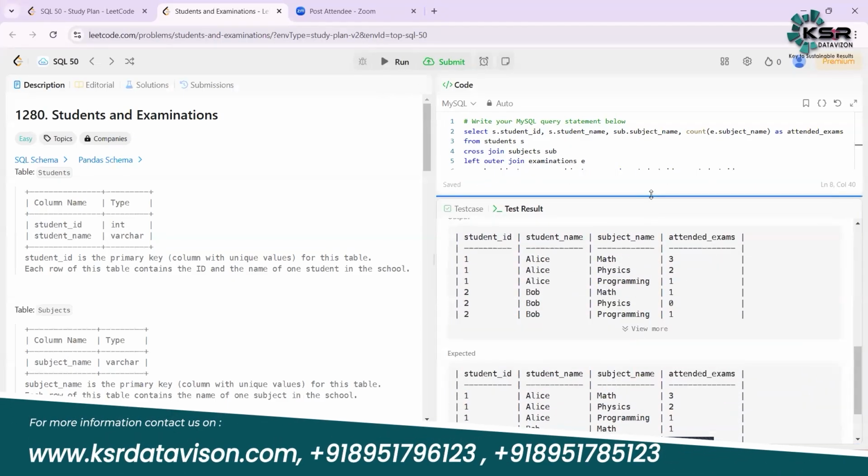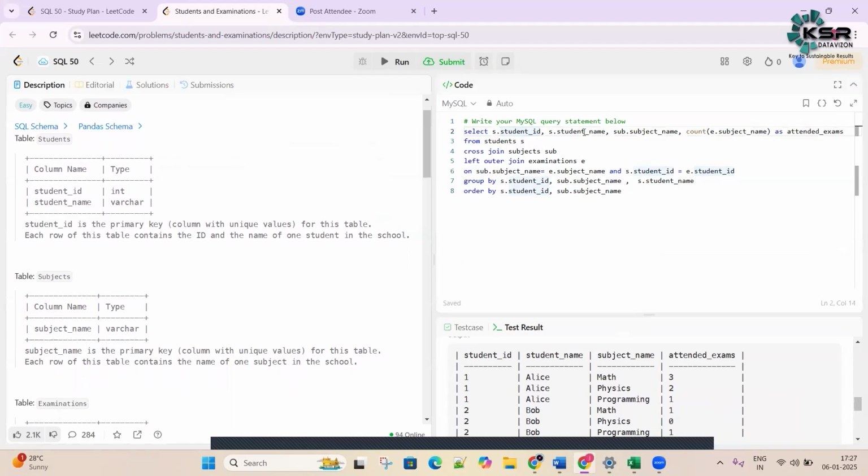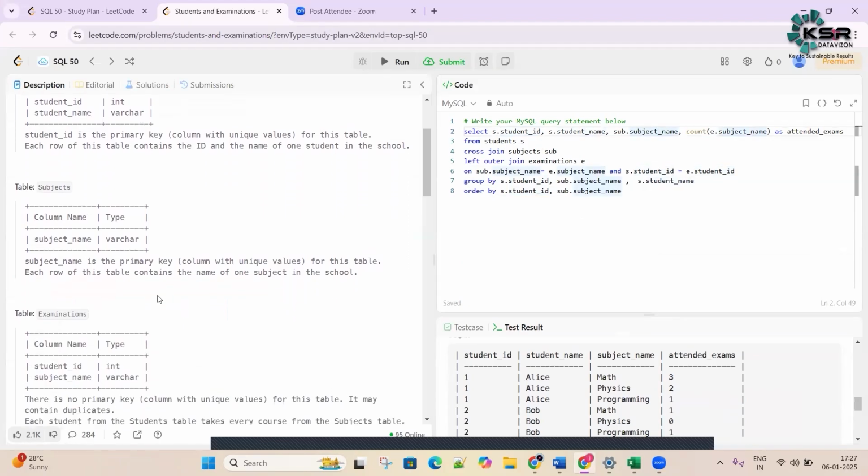See, right? So let me explain the code again. I'm selecting student ID from the first table, name from the first table, then S dot subject. When we are doing subject, we are taking subject name from this, and count of E, whatever we do, we are counting that as attended from this table. We have done a left outer join, and the ON condition is subject name equal to subject name. This is the cross join output from that subject name. We are matching subject name from the examination, and again S dot ID equal to E dot ID.